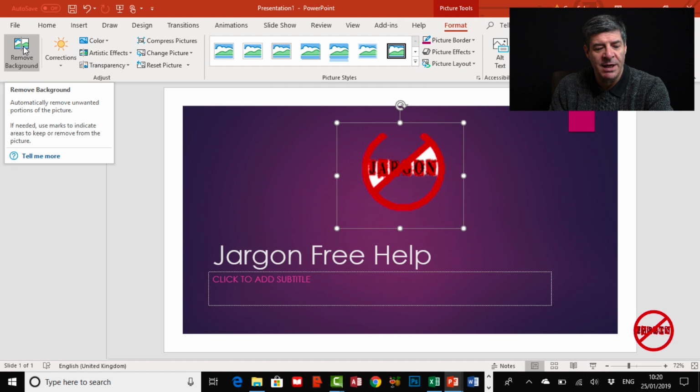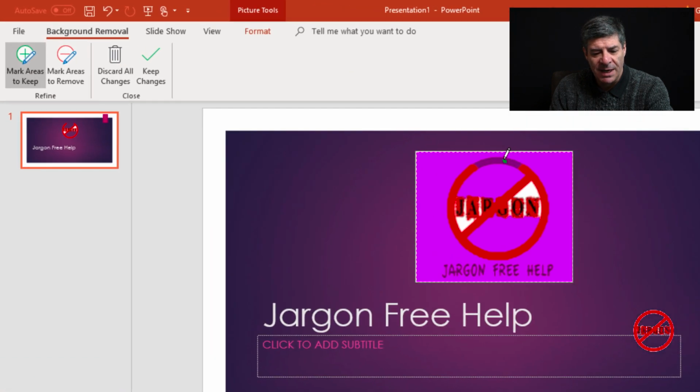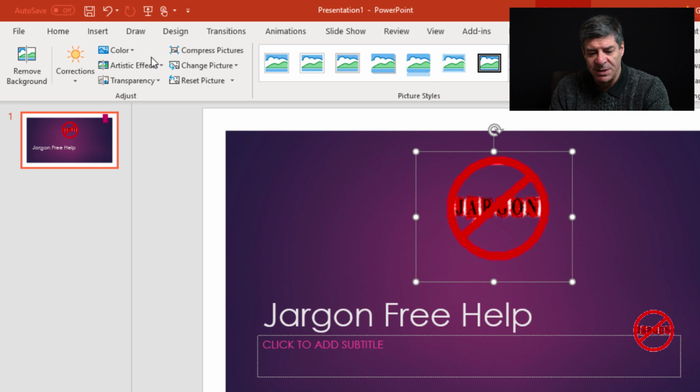So I'm going to click on the remove background again, and you'll see up at the top here it's missing. So this little button here, mark areas to keep, I'm just going to click on that, and it gives me like a pencil here, and if I just click in that area, maybe draw a little bit, it will detect the area around it, and it's now going to keep that. Let's just click on keep changes because you can now see it. That's better.